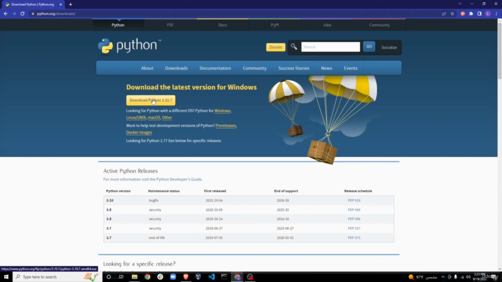So you can just simply click this button and go through the prompts and everything will be sorted out for you. That is it for installing Python. In the next video, we're going to talk about downloading VS Code and installing some extensions for that so that everything works properly and smoothly for you.